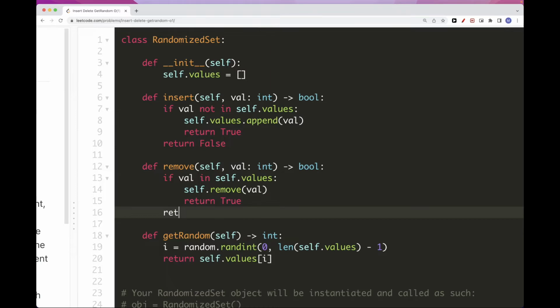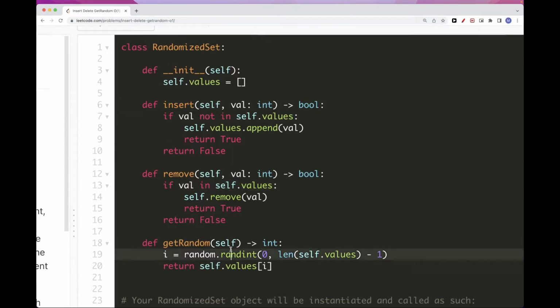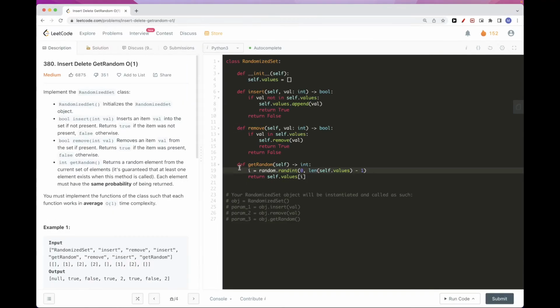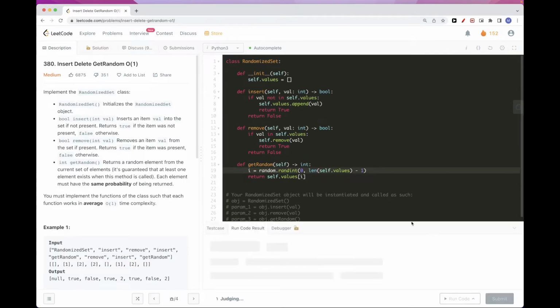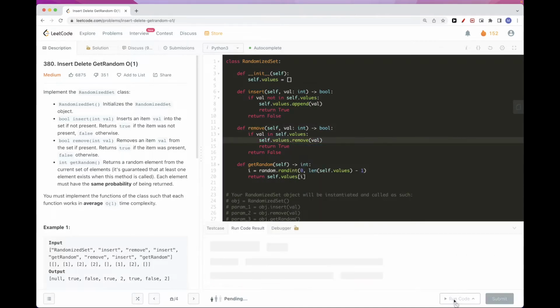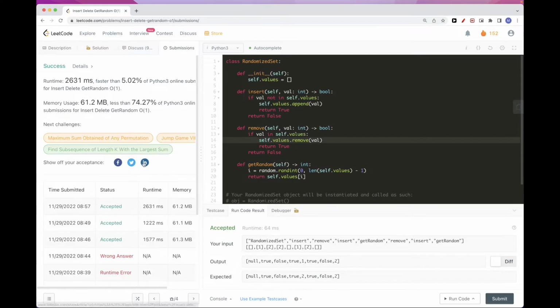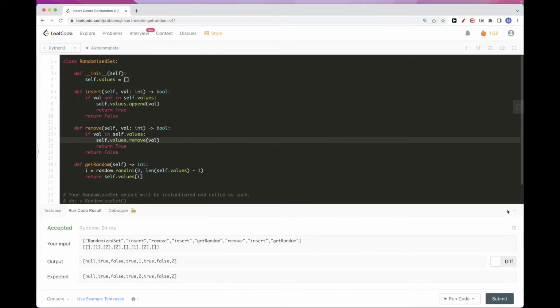By the way, this check here, the contains, is O(n), so we will need to optimize that. So the two operations here are O(n), this one is O(1), so we want to move these to be O(1) instead of O(n). So let's first run it, make sure it passes, and then we can optimize. Sorry, it's values.remove, and submit. Okay, so that passes. Now let's optimize.